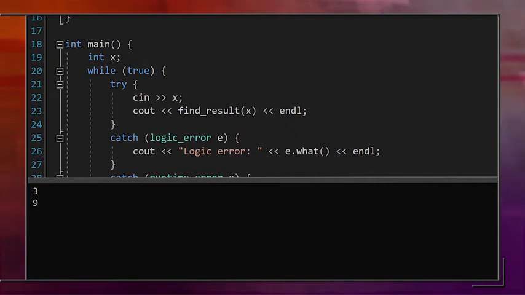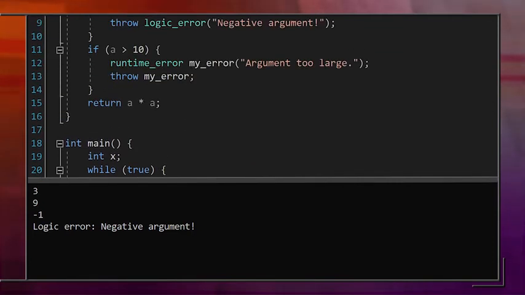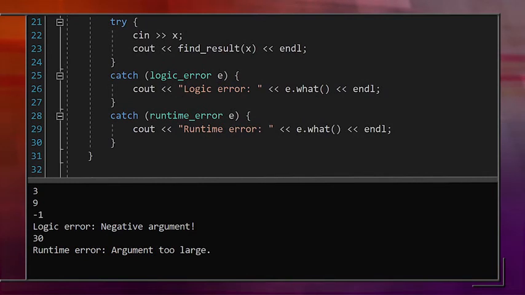So when we run this code, we see that giving a number like 3 does indeed print the square of the number. That is, the program got the number 3, called the routine, and it just returned as expected. Entering the number -1 generated a logic error exception. This was indeed caught by the logic error catch block, and it printed out the what result, which was the message negative argument, just like we created. Likewise, entering the number 30 generated a runtime error exception. Again, this was caught by the runtime error catch block, which printed out the message argument too large, using the what function on the exception.